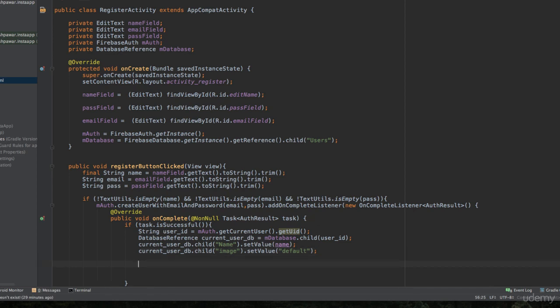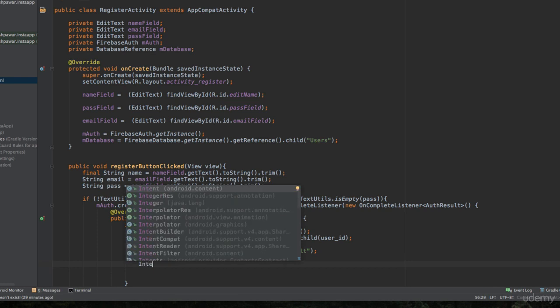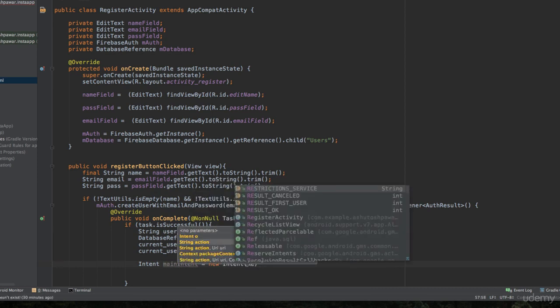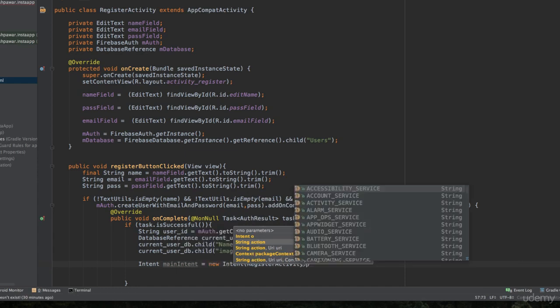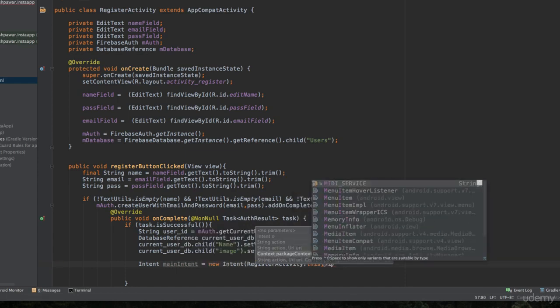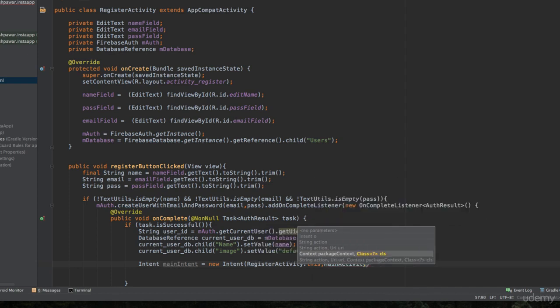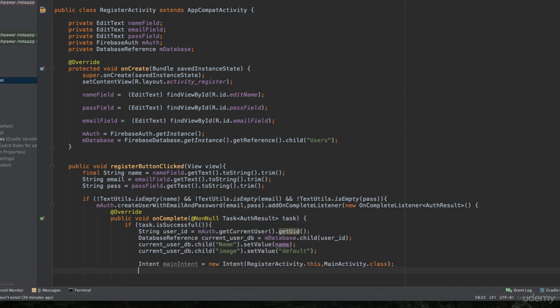So finally, once this is done, we want to redirect a user to the main activity once he is registered. So we'll type in Intent, let's say mainIntent, and make sure to have I in capitals. So that's going to be mainIntent equals new Intent, and that's going to be RegisterActivity.this comma MainActivity.class. So once this is done, we finally add the flags over here.